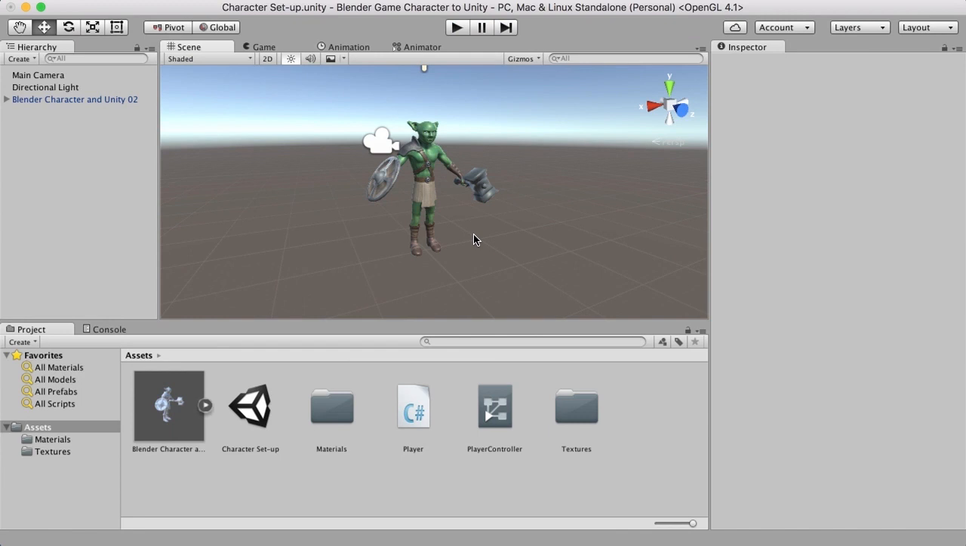That's good. In the next video, we'll work on connecting the jump animation and moving the character around. See you then.